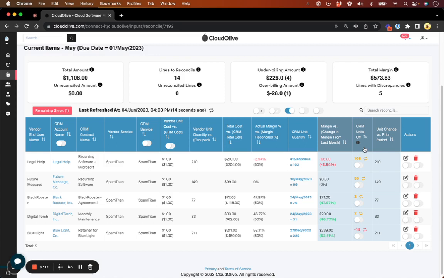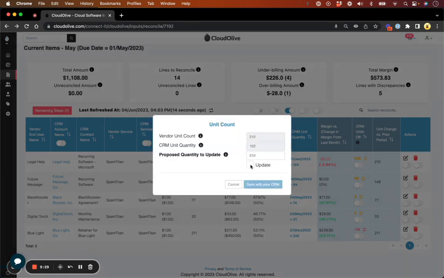It's just a recommendation. You know better than anybody if you need to bill that perfectly to the client, or they may be onboarding, offboarding. There can be reasons for discrepancies. So if we were to say for this one, we will update, we will go, do you know what? Yep, we accept this. By clicking this, it's showing vendor unit quantity is 210. Inside the CRM, inside ConnectWise, is 102. The proposed, our recommendation from Cloud Olive is to make that 210. You can override this as a number now. I won't worry about it now. And then just simply sync with CRM.